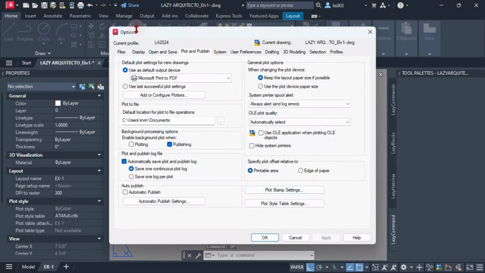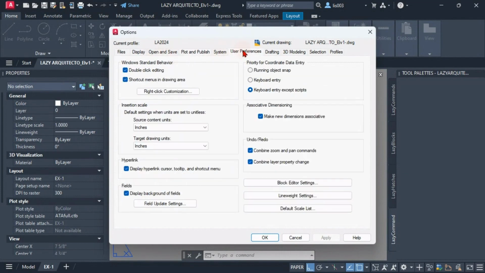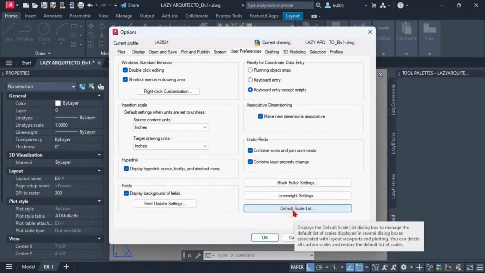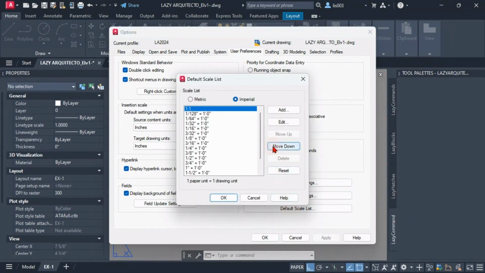And this will bring up the options dialog box again. Over here, what we can do is set some preferences. So if we go under the user preferences, we will have an option called default scale list. So if we select that option, we will have many different drawing scales or viewport scales over here. And for this specific site plan that I just showed you, what we need is some engineering scales.